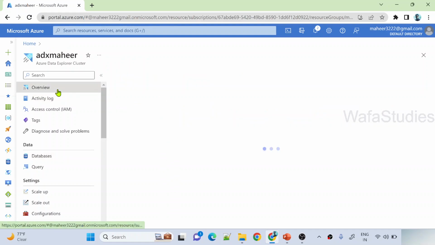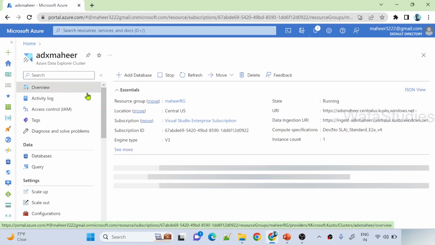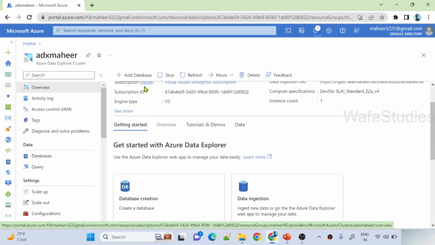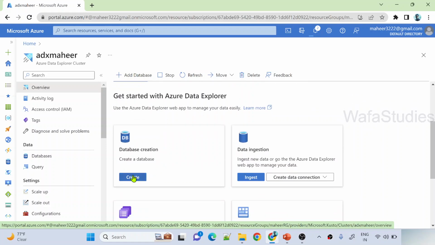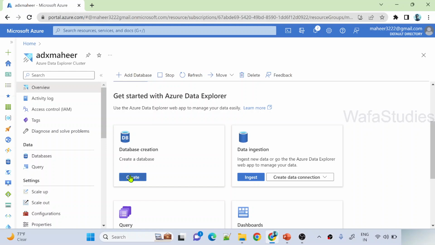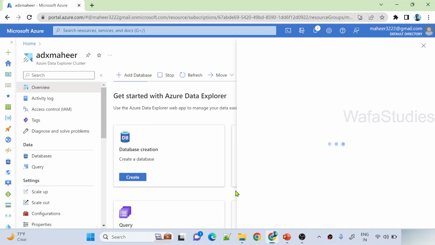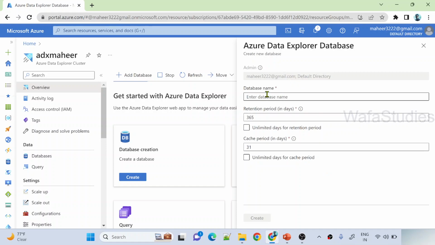So what you can do, you can navigate to the overview menu, and from here you can create a database either by clicking this button or by clicking this create button. You can create databases by clicking any of these buttons. Let me hit this create button to create a database, and it will open a wizard where we need to fill in some details.